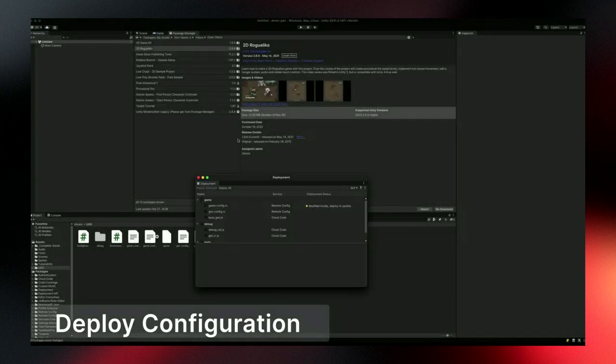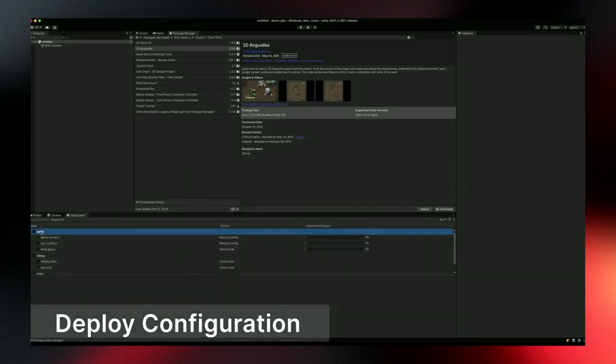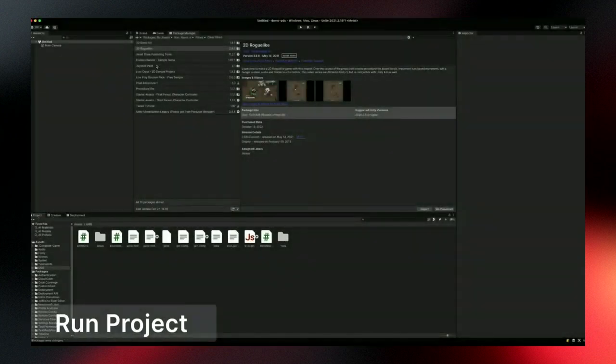We've completed setting up the configuration locally. All we need to do is deploy. So we open the deployment window. We're going to double click on each group and deploy all of them. It could be done in one click with the deploy all. And that's all we need to do. Now, the configuration of our service is live on our development environment.